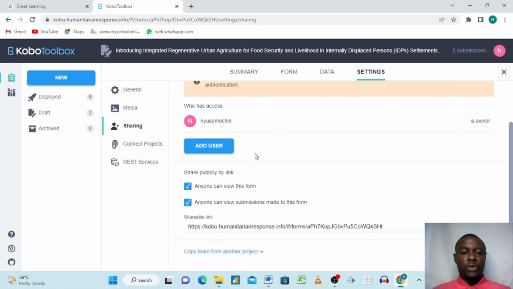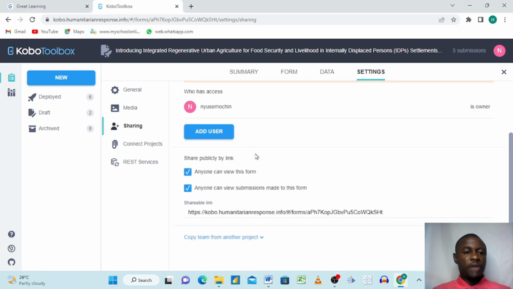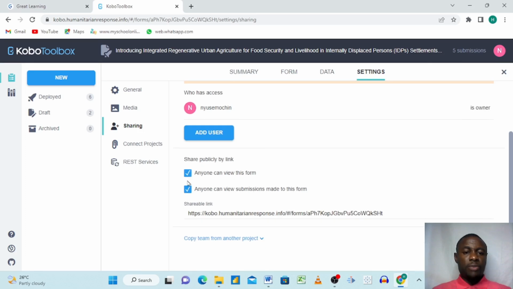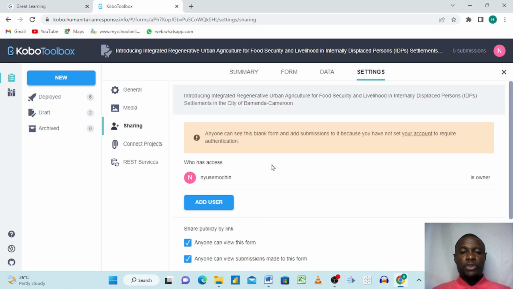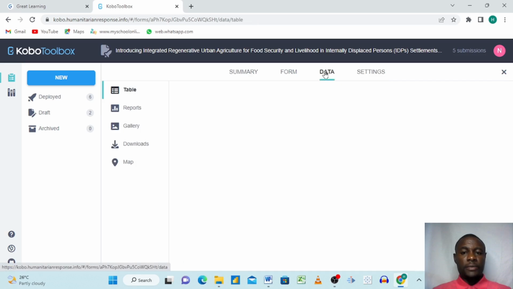Now when we choose sharing, there are several things we have to do here. Make sure that these boxes are ticked. Okay, anyone can view this form. This box should be ticked. Anyone can view submissions made to this form. This other box should be ticked. Okay, when we have ticked these 2 boxes, we now come up here to forms. Now we come here to data and we click.